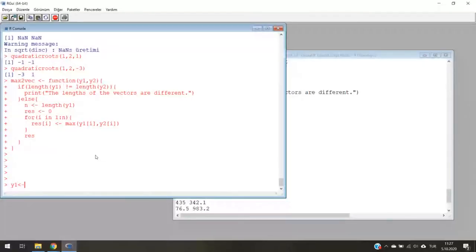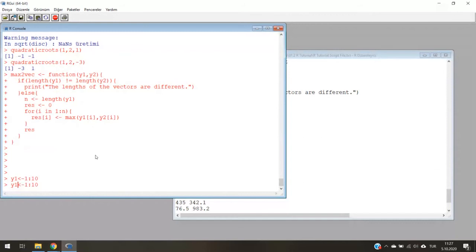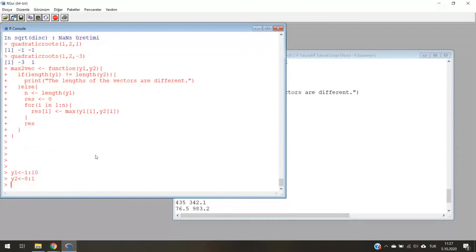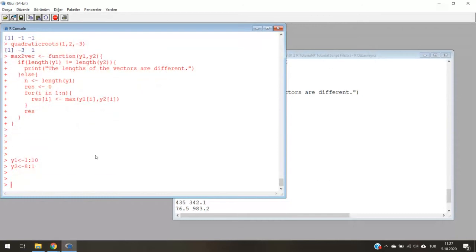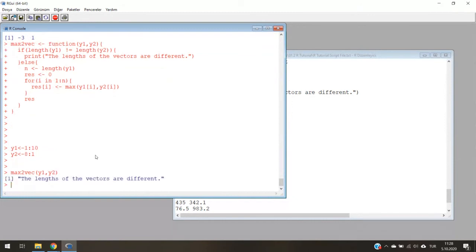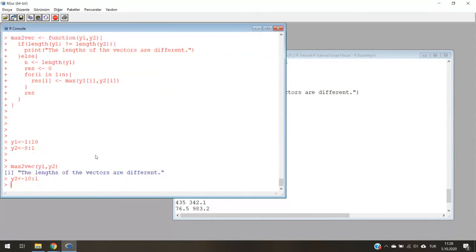I am just going to define a vector y1 as 1 to 10 and y2 as 8 to 1. So the lengths of these two vectors are different right now. And let's check the max function for these two vectors, y1 and y2. So we get the warning, the lengths of the vectors are different. Now, if I change y2 to 10 to 1, now the lengths will match.